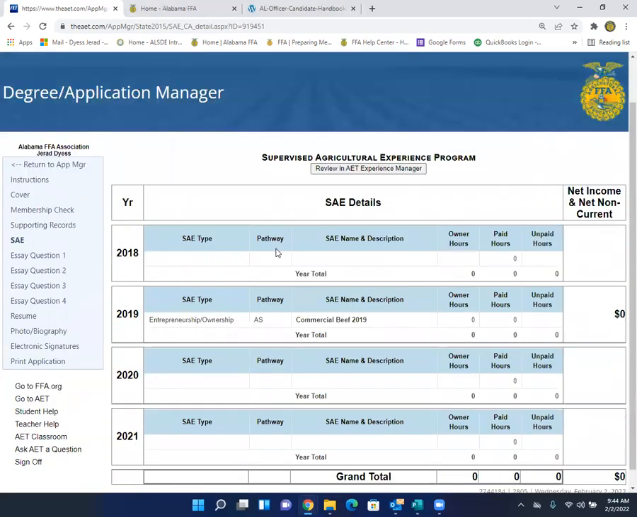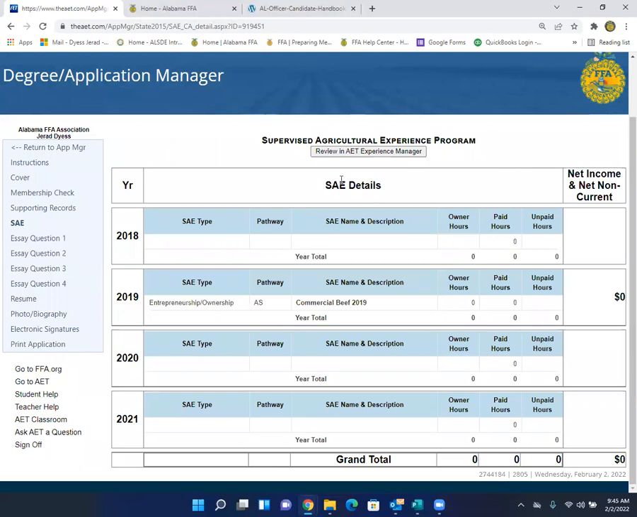Next tab is SAE, and this will pull from AET. You have to have your SAE records in AET. Record keeping is a vital part of being an FFA member, and AET is a wonderful system for doing that. So once you put your records in, this would generate for a judge a summary of your SAE project and give them some specifics about your project. We have a lot of videos on our YouTube channel that can help you with inputting records into AET.